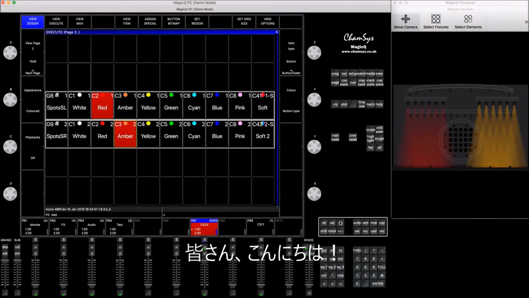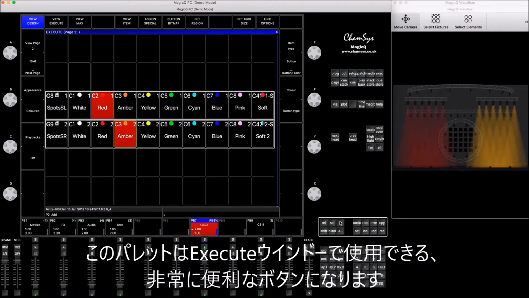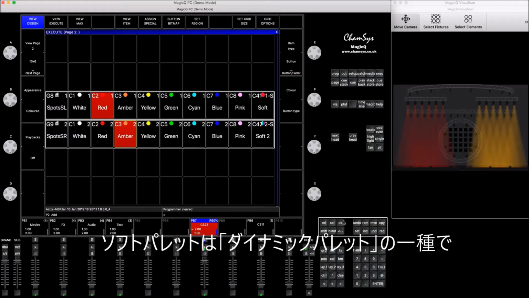Hi everyone, so today I'm going to be talking about a nice neat feature. It's called Soft Palettes. That is a part of the Execute window, and I've been asked to show it, and I think you all benefit. If you never used it, if you are not sure what it is, so today I will try to answer all the questions. So what is the Soft Palette?